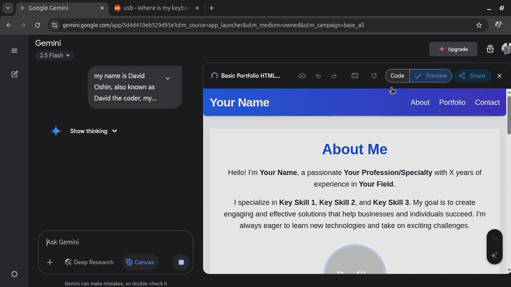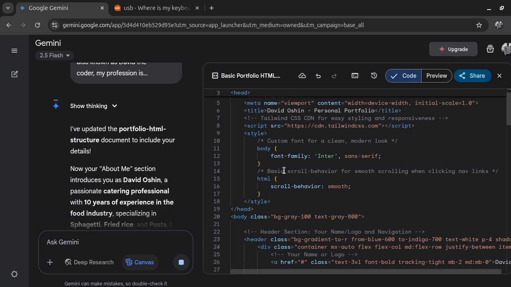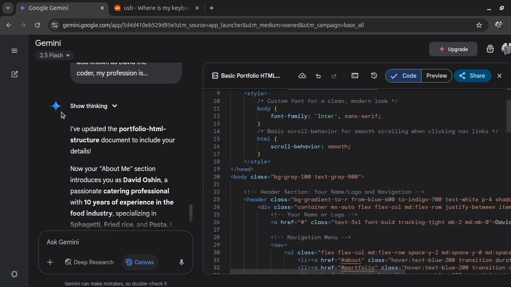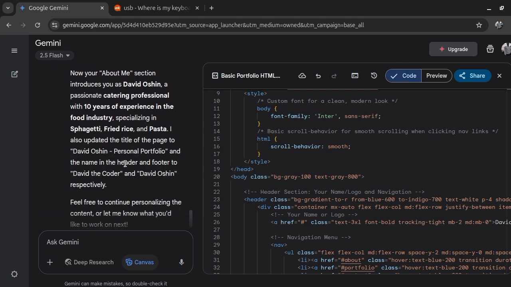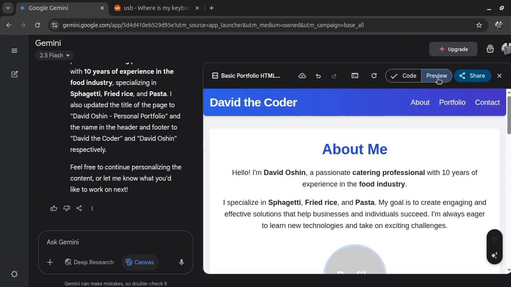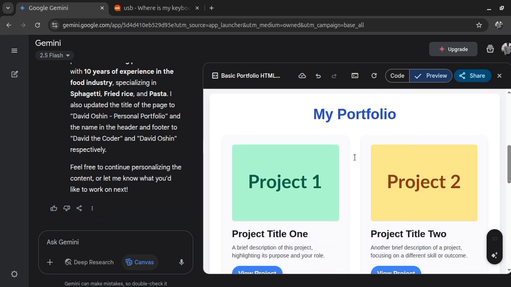So let's just update this one. To update the code, if you update the code, you can see it in the preview also. So you notice in there, I've updated the portfolio HTML structure. Now your about section introduces you as David Oshin with 10 years experience and all of that. So let's see the preview. David the coder. About me. Hello, I'm David. My profession, 10 years.